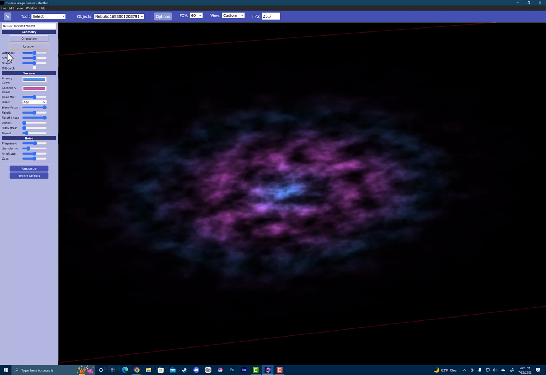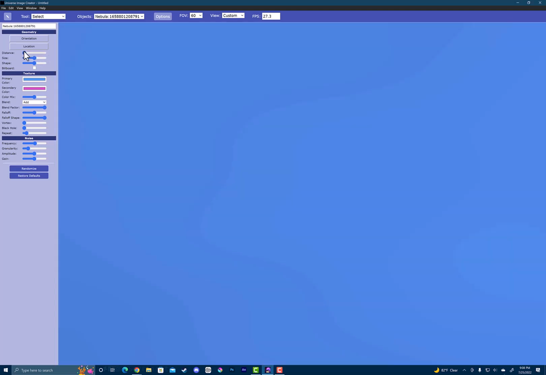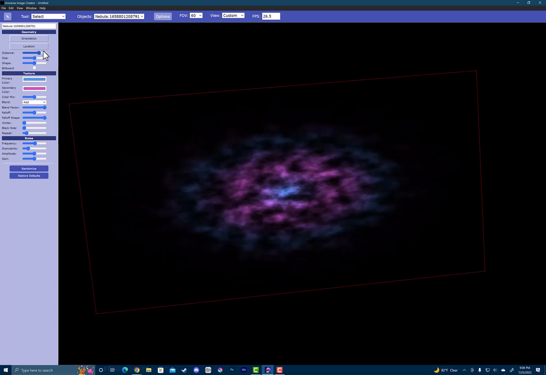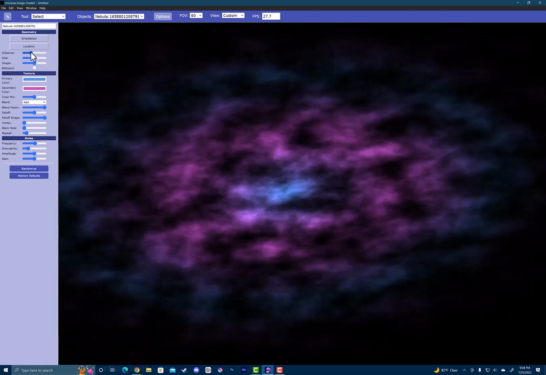Now the three things under this: distance, size, and shape. Let's imagine this black area is a plane and the nebula is somewhere on this plane. So distance moves it back and forth along the plane. This will move it farther away, and to the left it moves it closer, really close. See how close that is? So we'll move it right there. That's good.